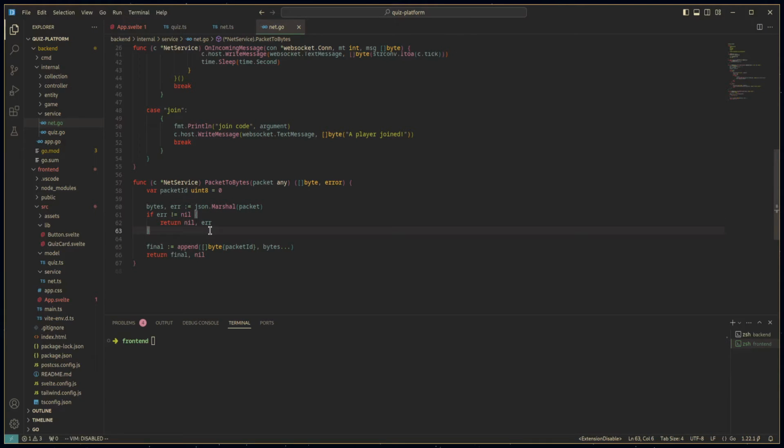And then we create this structure that I was talking about. We create a single byte slice where the first is actually going to be the packet ID, and then we pass in the rest of the bytes. And this syntax I'm using here is just because we have multiple bytes.